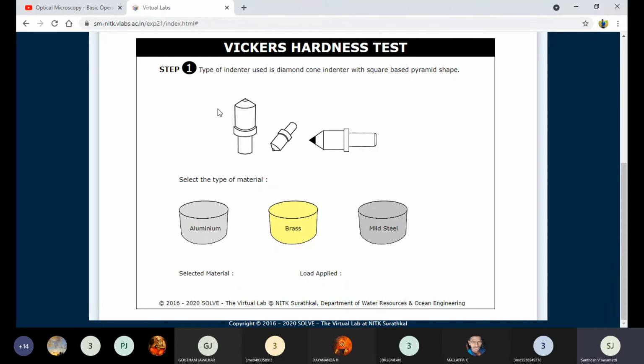Step 1: the type of indenter used is a diamond indenter, a cone type of indenter with a square base pyramid. Now you can select any one: aluminum, brass or mastic. Suppose I want to select aluminum. Yes, now I'm selecting the aluminum. I hope you can see this. There will be a red indication because it is now selected.